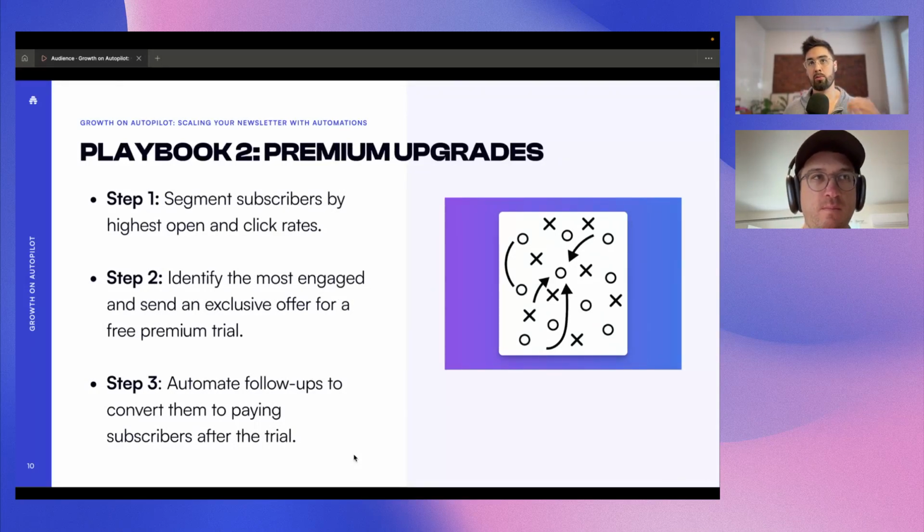So going through your list as you're sending, segment your subscribers by the highest open and click rates. You could also do this with that idea that Matt McGarry presented, of users who give you the thumbs up, or who have the most referrals. Anything that shows affinity for your newsletter and your brand. Identify the most engaged users and then send them an exclusive offer to start a premium free trial. beehiiv offers the ability to offer free trials where you can either collect a credit card up front or just give them free access for 1 day, 7 days, a month, and then convert them to paid.